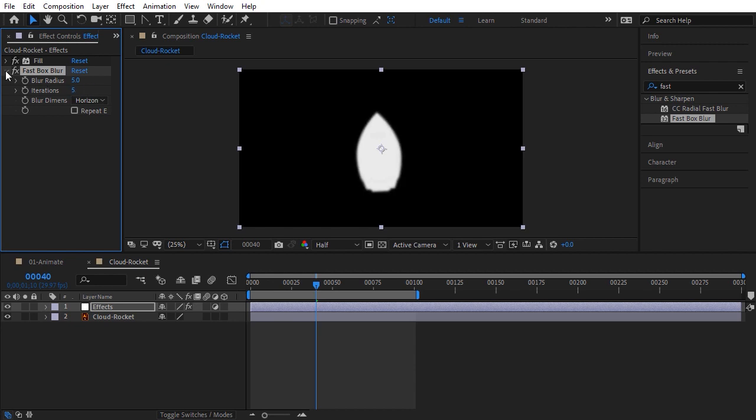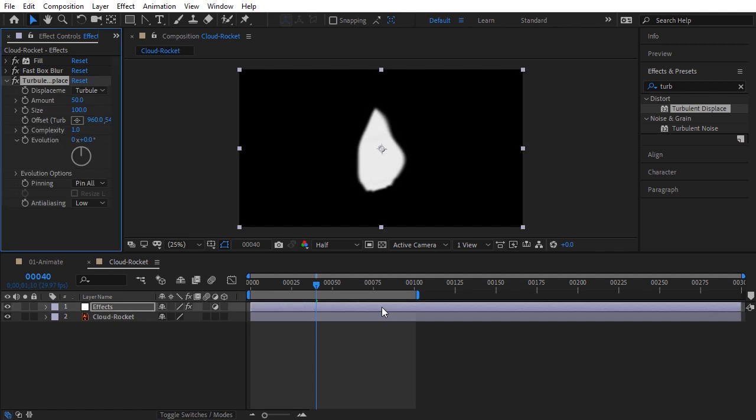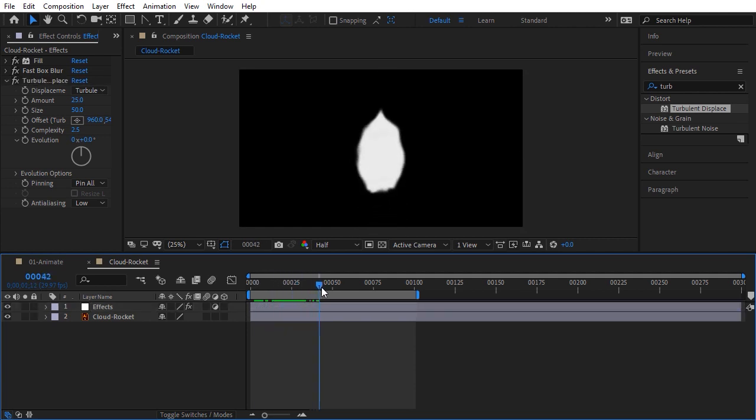Okay. Now I want to add another effect called turbulent displace. Apply it to adjustment layer. And for amount value, enter 25 and change the size value to 50. And let's increase the complexity to, for example, 2.5. Okay, let's scrub in timeline. Okay, nice result.